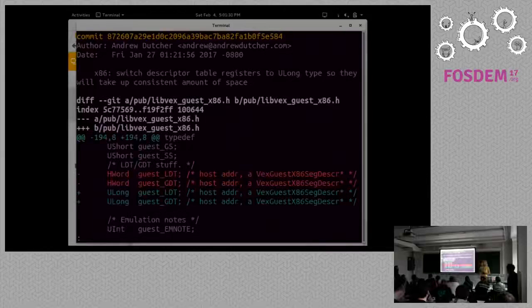Second one, in x86 it's important we switch these LDT and GDT registers from being H words to being Llvms. The goal is that they take up a consistent amount of space regardless of the host architecture. And this is important because we have a static mapping in angr of all of the offsets in the guest register file, and we'd like to not have to have some magic way of updating that depending on what your analysis platform is.